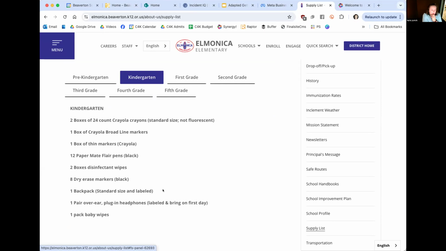And every school, for those of you, maybe you're not El Monica, every school should have that in the same spot. About Us and Supply List. We wanted to make it simple for people to see. Now, a lot of times high schools don't have supply lists because it depends on the courses you're taking, and they just tell you generic things, like notebooks and pens and pencils and that kind of thing.